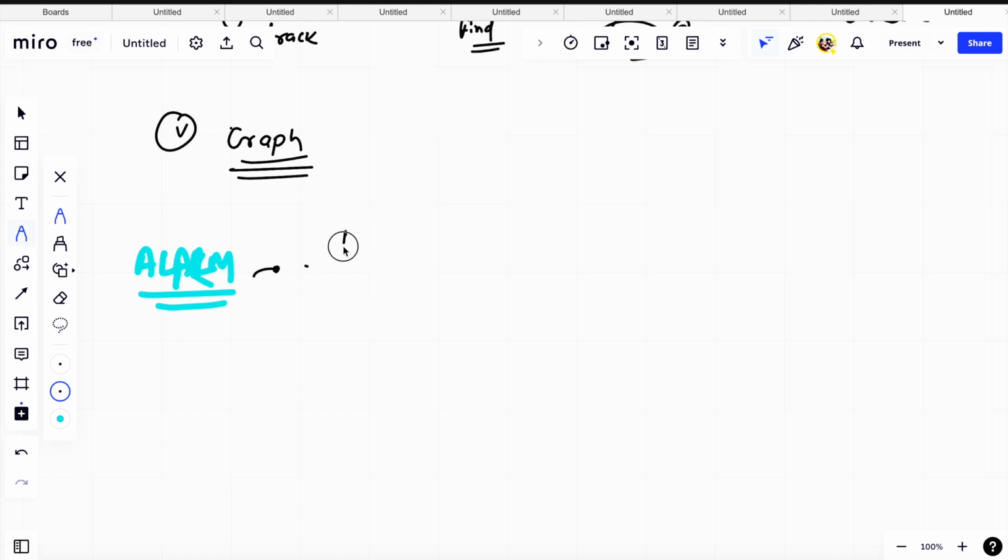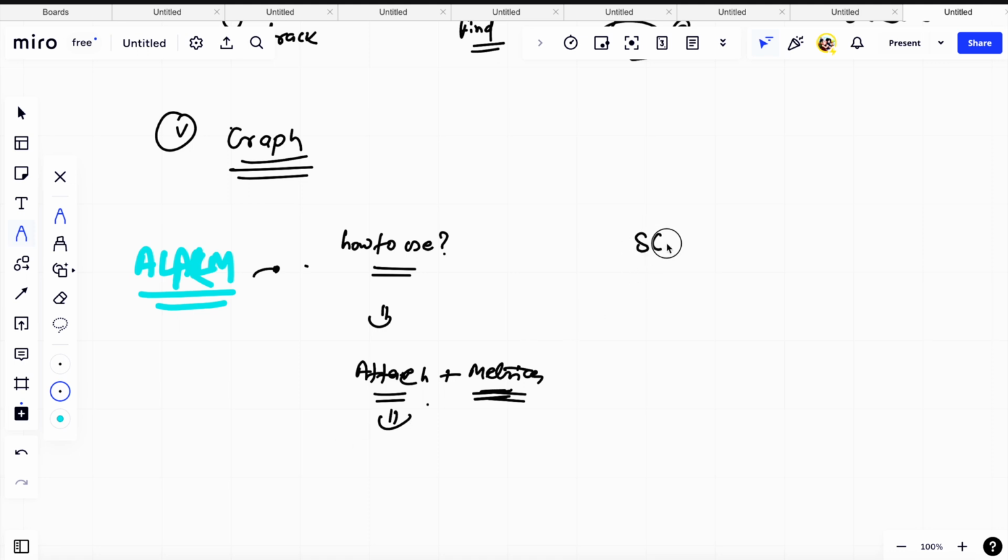So how do we use it? How to use this alarm? What you can do is attach the alarm to a particular metric. Okay, and it can be fired whenever the metric alarm you have is triggered. After a period of time, if something wrong is happening that shouldn't be happening, the alarm is going to notify you. So let's understand this with a simple scenario.